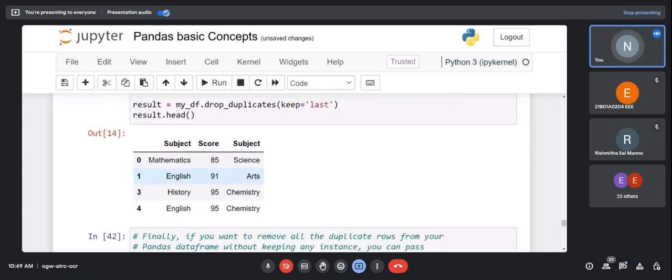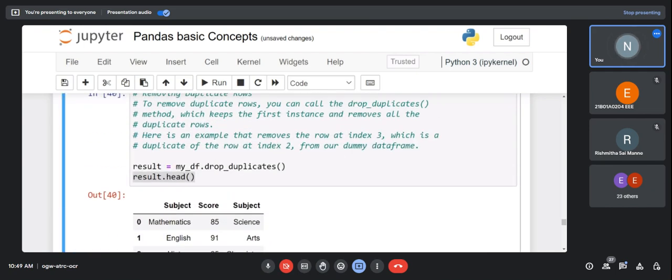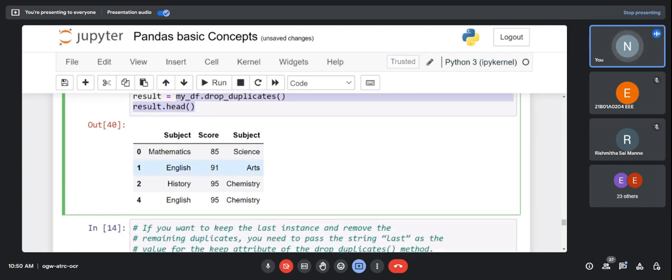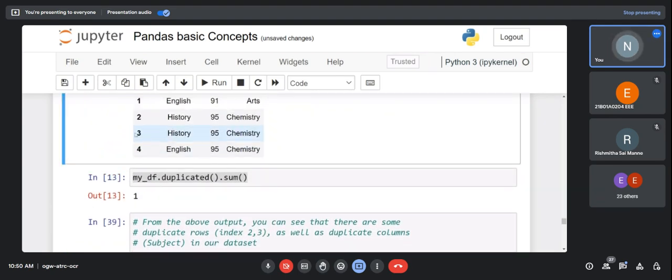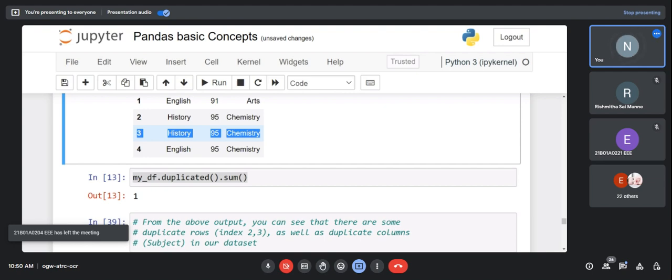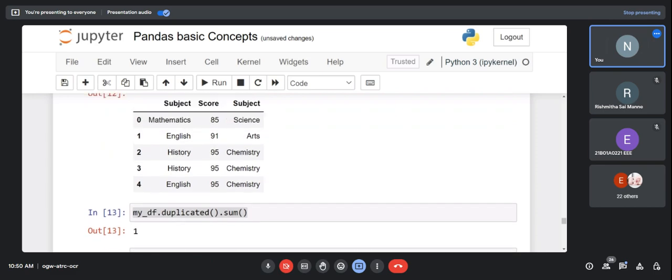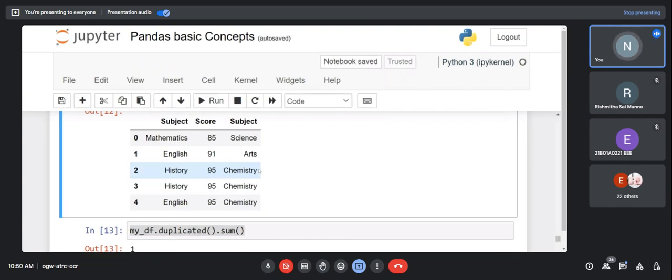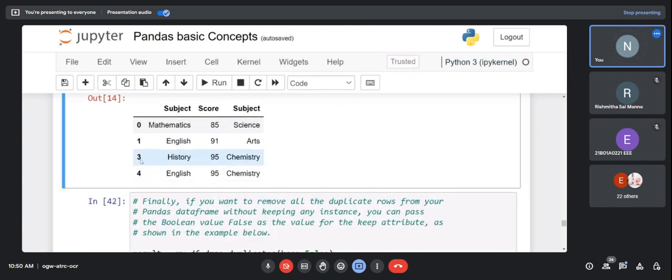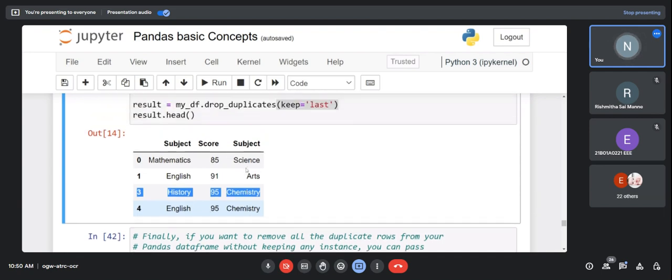Here it said if you want to keep the last instance, that means previously when I dropped the duplicate, it dropped the last instance. Which row did it drop? It dropped this row, history 95, chemistry, that is row number 3. But my wish is to keep this and remove the duplicate. So now if you say keep last, it will drop the second history 95, chemistry, and keep the third row, history 95, chemistry, in your results. Here it is. Now index 3, history 95, chemistry is kept. Previously when dropping the duplicates, it had not been kept.